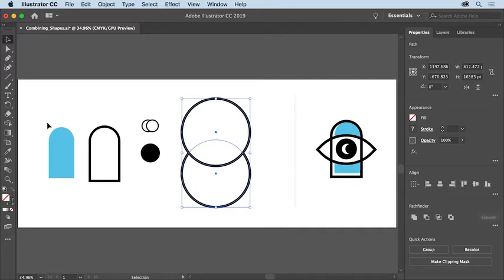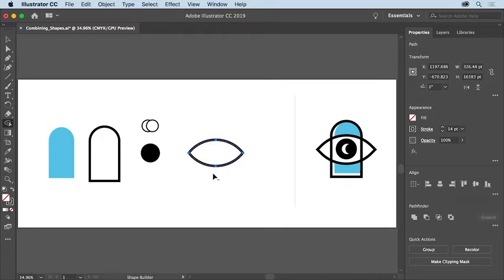Select the Shape Builder tool in the Tools panel, and to remove parts of these shapes, press the Option key on Mac or the Alt key on Windows, and you'll see a minus sign in the pointer. When you click, whatever's highlighted will be removed. So with the Option or Alt key held down, click the top part here to remove it, and then with the key still held down, click the bottom part to remove it as well. You can then release the key.